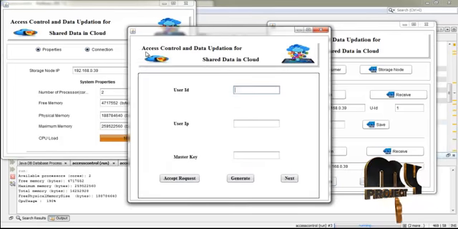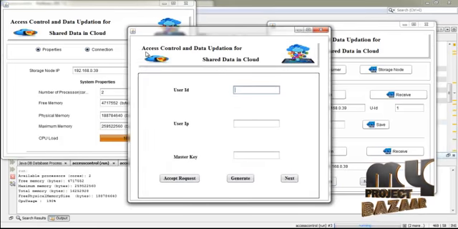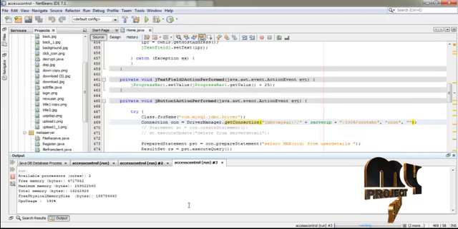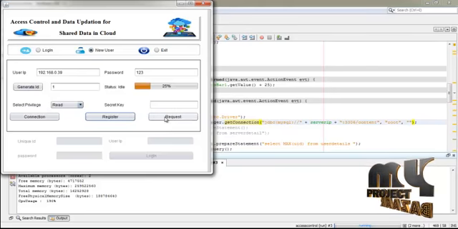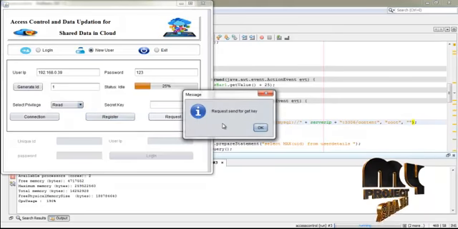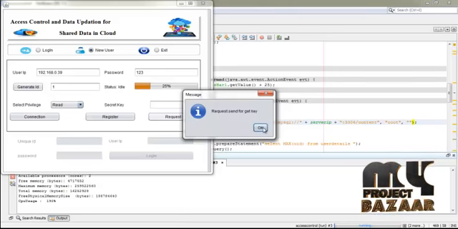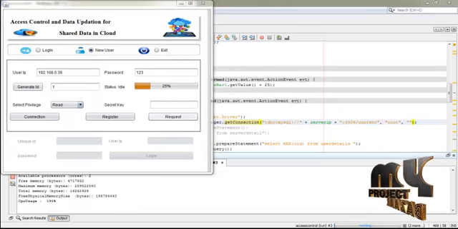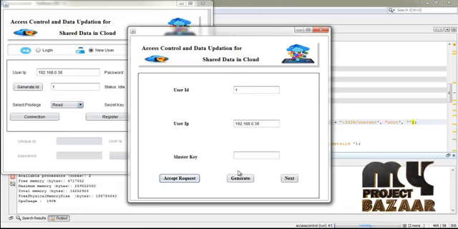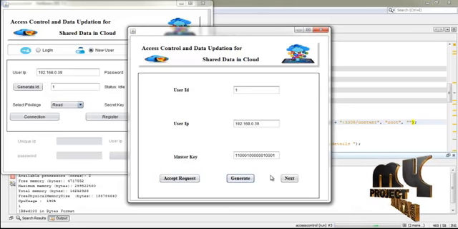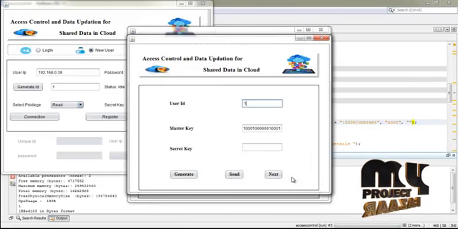and press key generation. Now the data owner is ready to generate the key, so the client has to send the request. For that, press request in the client. Now the request is sent to the data owner. Now the data owner accepts the request, and then he generates the master key, and then press next.